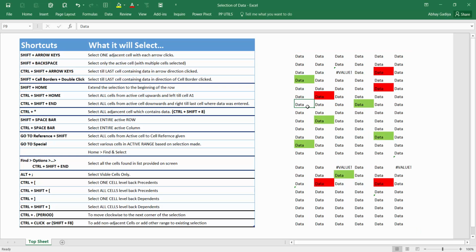Now the next option is selecting a particular row. Press shift spacebar. Only a single row will be selected. Now if you want to select a column, control space bar, only the single column will get selected.